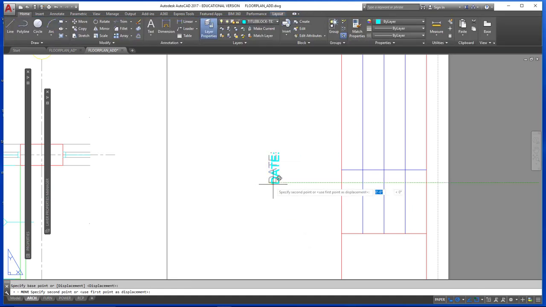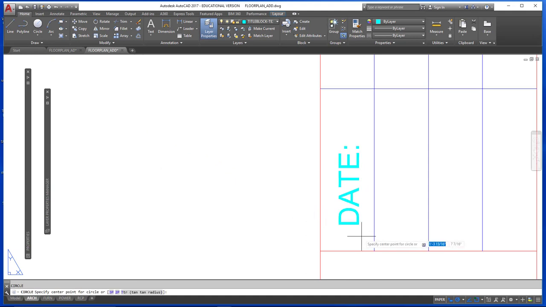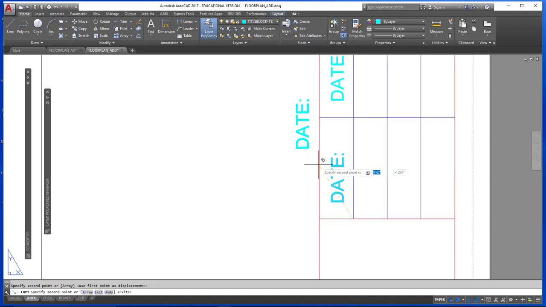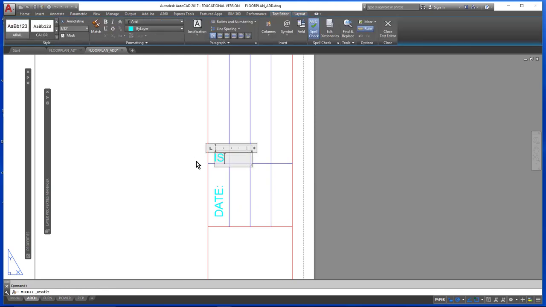Okay, and I'm going to put that right here. I'm going to copy it right here. Notice which base point I use. So now the margin for both those bits of text are the same. This, I'm going to type in issue.